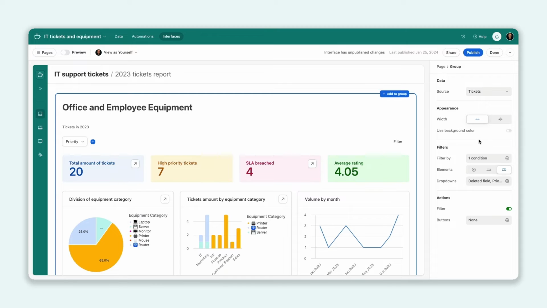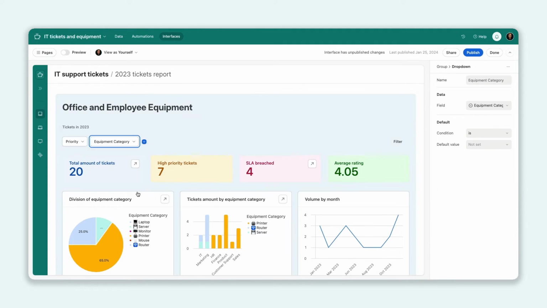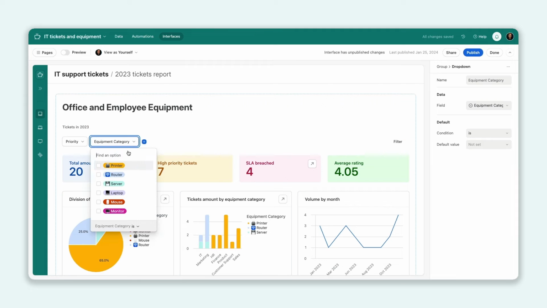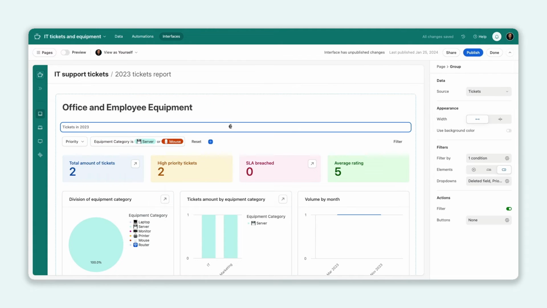Additionally, you have the option to incorporate tabs or dropdowns. These also affect all elements within the group. While we've already added one dropdown, let's also include one for equipment categories. This way, we can easily compare and contrast and understand the ticket volume for different categories of equipment.